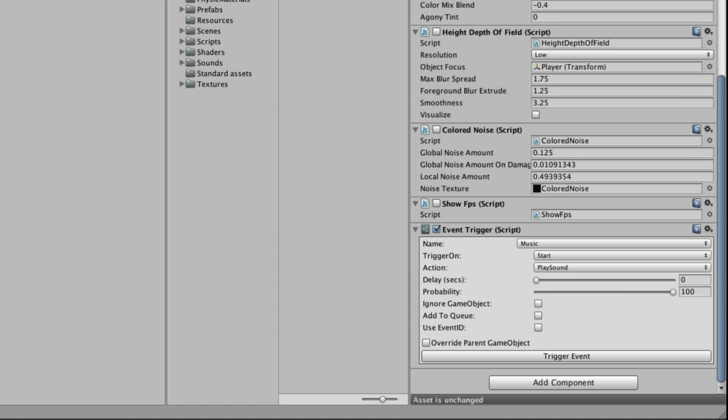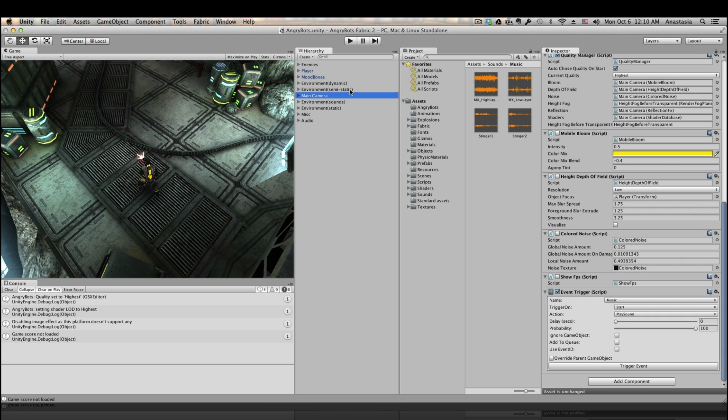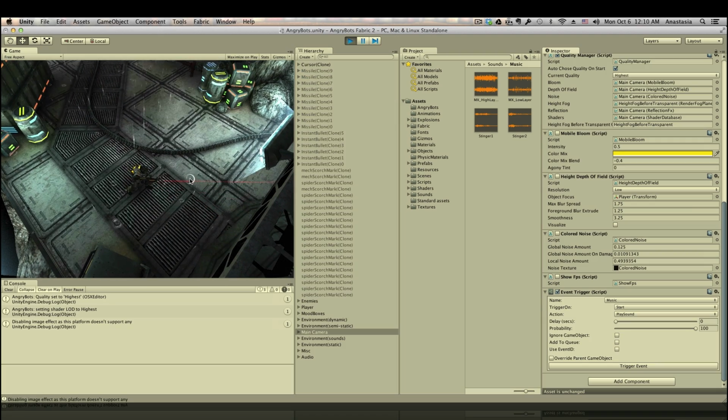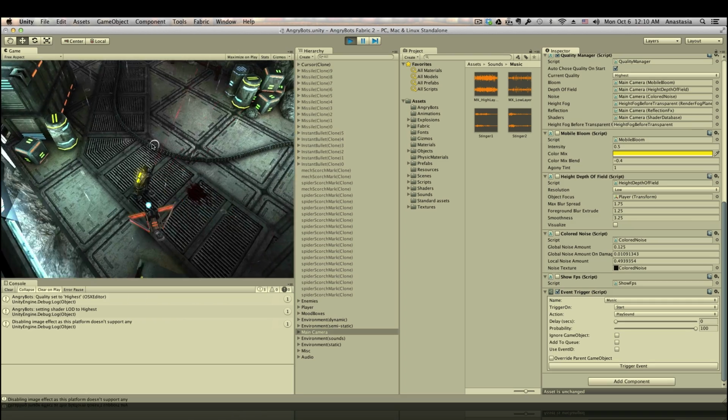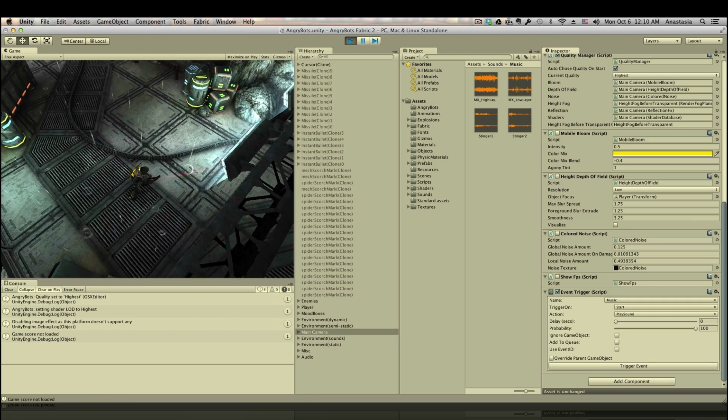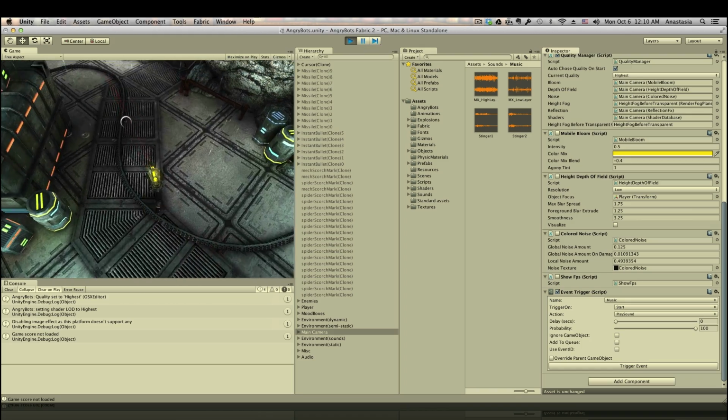Now, if I didn't mess this up, the music should start playing when I playtest the game. Let's try it. Cool, so this is working. You can do a lot of cool stuff by just using event triggers and listeners and attaching them to game objects, just like we did here.